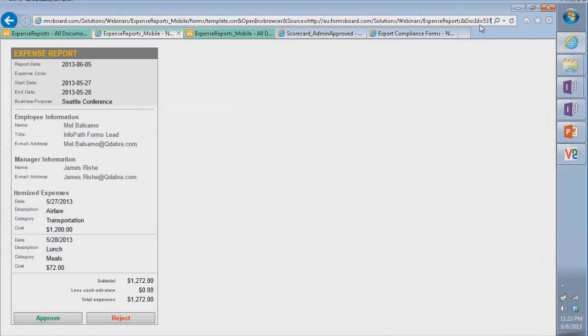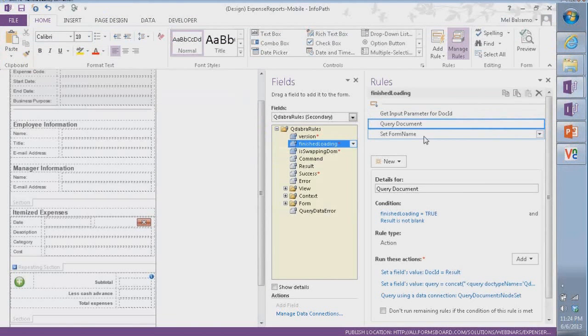And at the end, I'm specifying the doc ID. That's the DBXL doc ID of the XML. Then this mobile version, I'll show you in design mode.